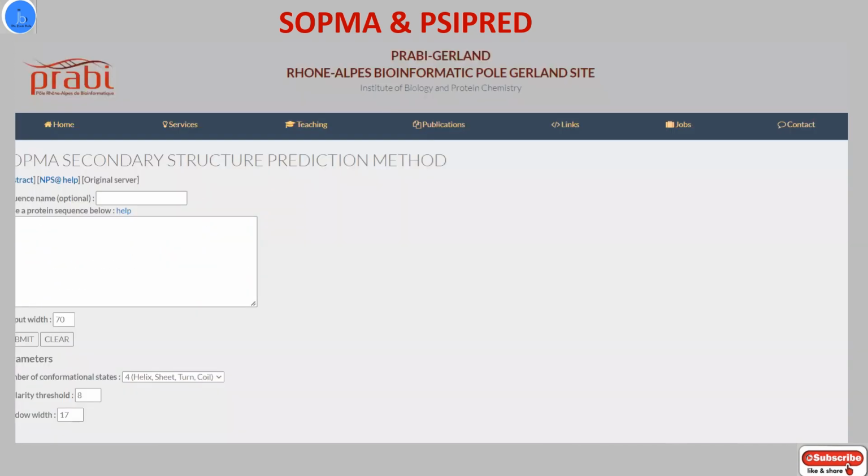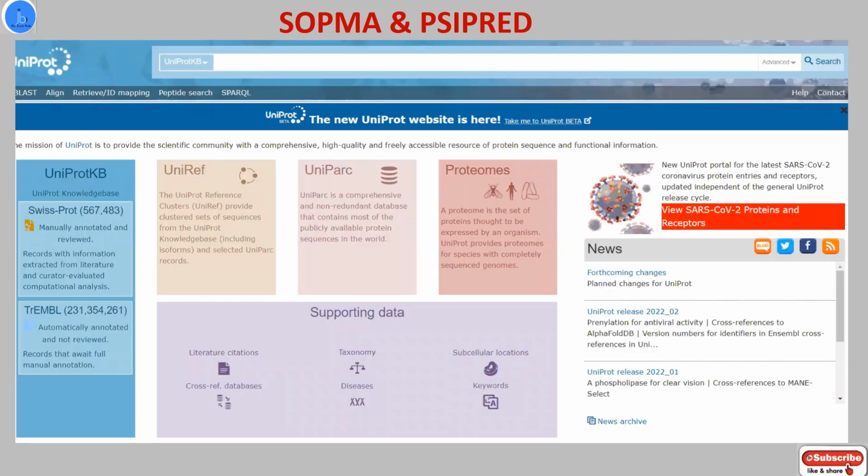This one is the SOPMA platform. You can use this platform for the secondary structure prediction of your peptide and protein. So if you have samples related to your protein, you require sequence information. The sequence information, in my earlier videos I've already shown you. Either you can get it from UniProt or maybe from the NCBI protein databases, or if you are handling a de novo or new protein, in that case you might have your own protein sequence sample. So whatever scenario suits you, you can get the protein sequence, the primary sequence information in terms of amino acids.